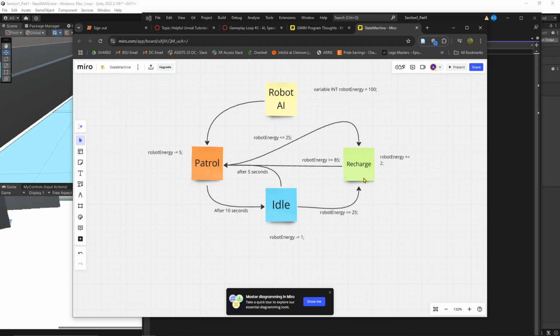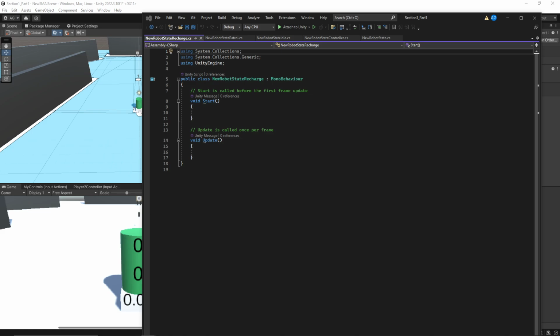So what we're going to do is, we have to set up the robot itself first to work with the different states that we want to have. That's what we're going to be setting up first. To start with, we're going to need to set up our new robot state. This is going to be the class on which everything else is based, if that makes sense.